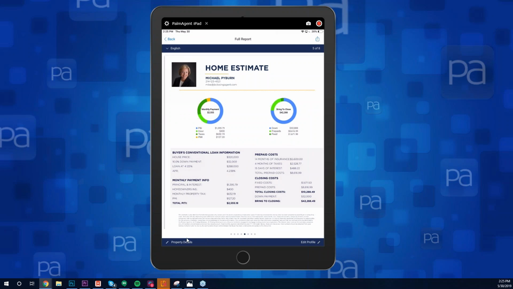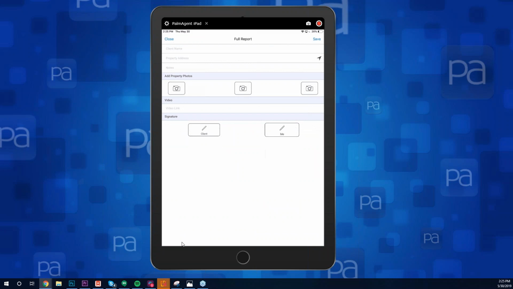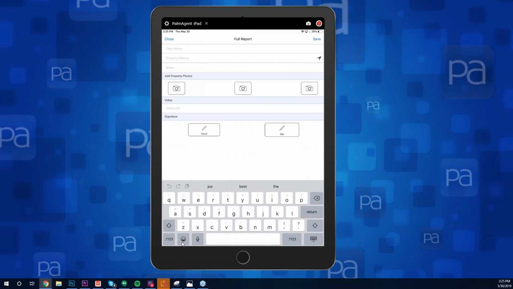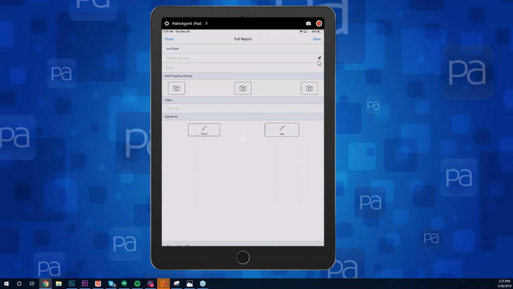All right, down in the bottom left corner of the app, we've got the property details button. When I press on that property details button, I can go in here and add information to my estimate. So I can add a client name. I'm going to put in Joe Buyer as my client. Property address, you can type that in if you want to, but if you're standing there on the property, we have added this little arrow that allows you to click on that arrow and it's going to pull that address for you automatically. A nice little convenience add for you guys.